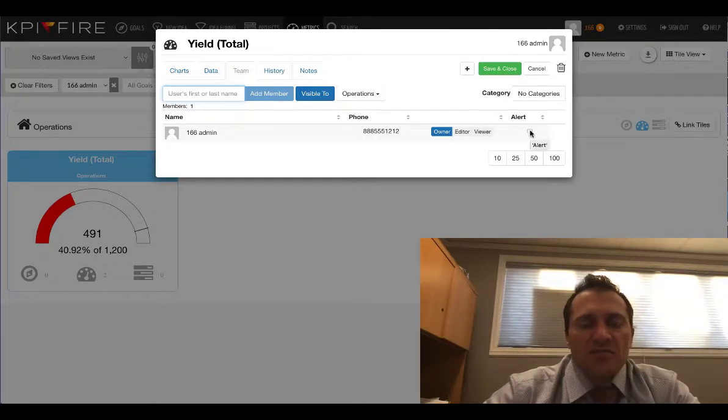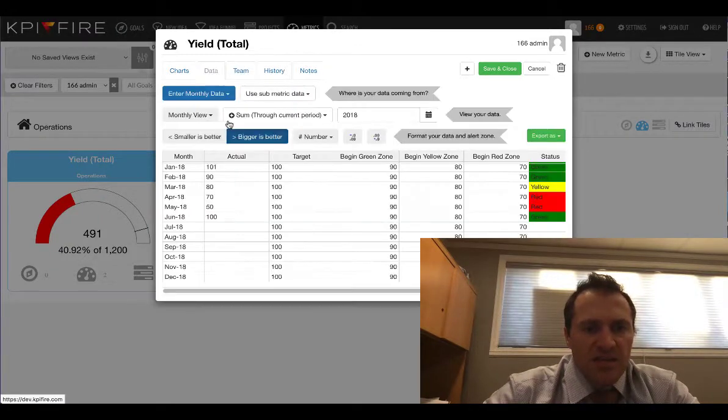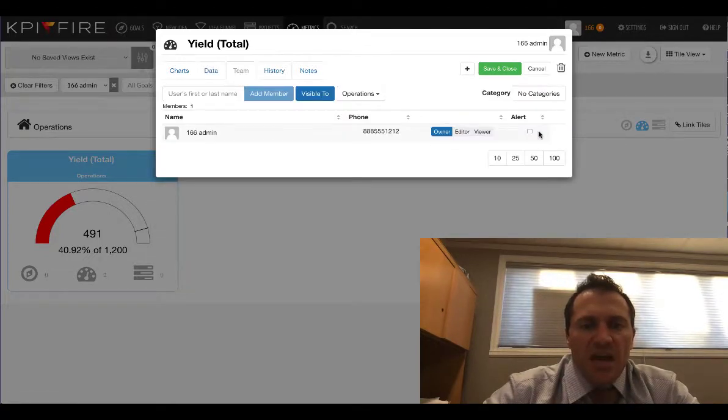The alert has to do with who will get notified if data is plugged in that is outside of the control range. So in this case, in April, because this was red, and in March because this was yellow, anybody that was on the team tab and had the alert box checked would have received an email.